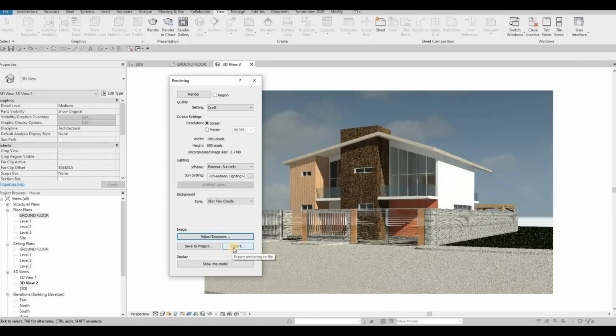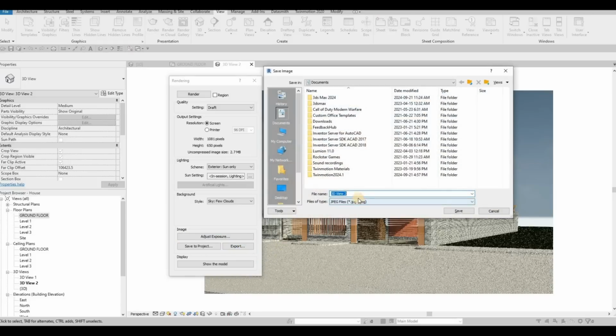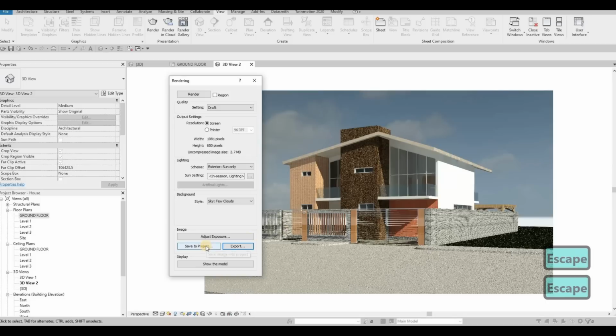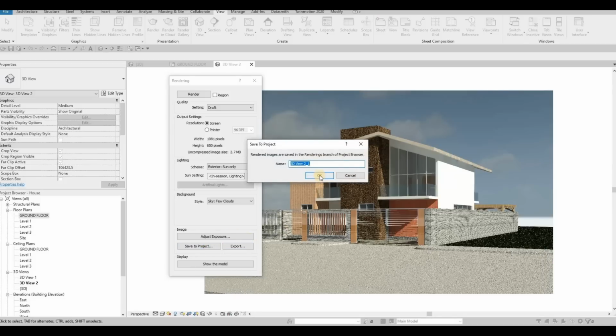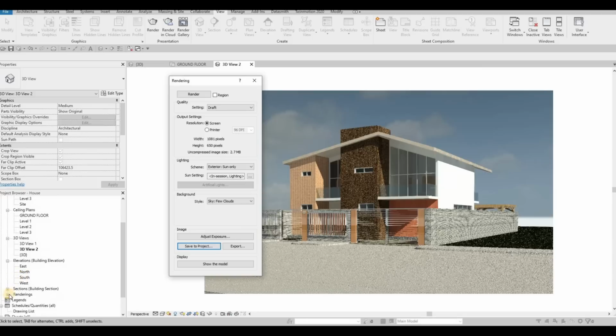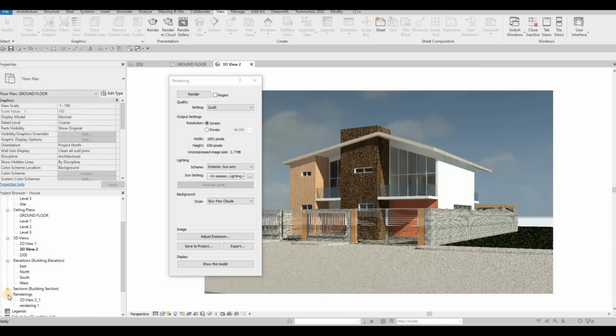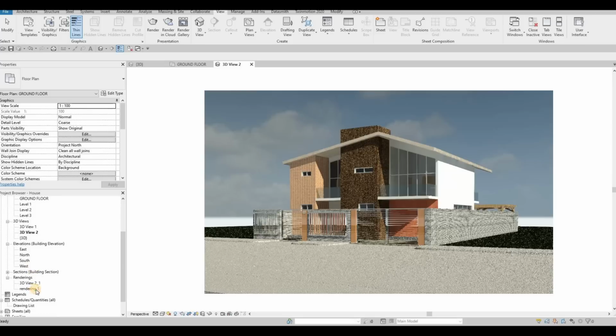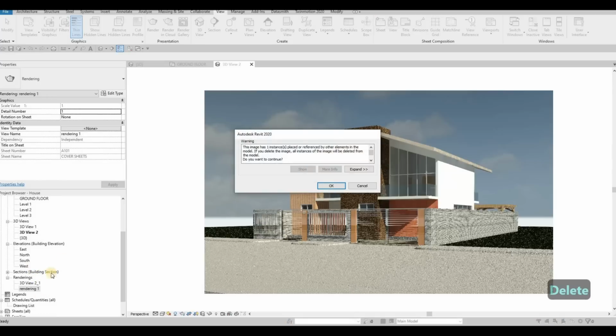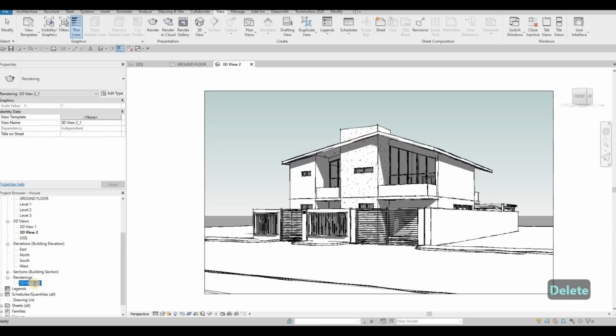You can either export it to different files. Of course, sometimes PNG is the best, or JPEG. So either one, you'll be able to add it there. For me, I'm just gonna save it to my project, and then it will create a rendering image right here. Okay, so now we can close this, and then you can delete this first, and then after that we can have this one as rendering 1.